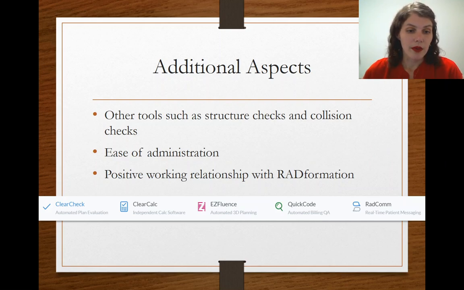So additionally, we have a really positive working relationship with Rad Formation. They're very communicative, willing to answer questions, and they have a lot of other products that we're interested in, but I'm not talking about here, like ClearCalc and EasyFluence. So I'd encourage you, if you have some time with your vendor reps during the meeting, please ask lots of questions and reach out to the company for more on these products.